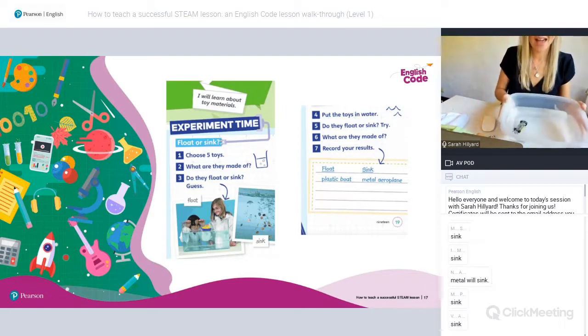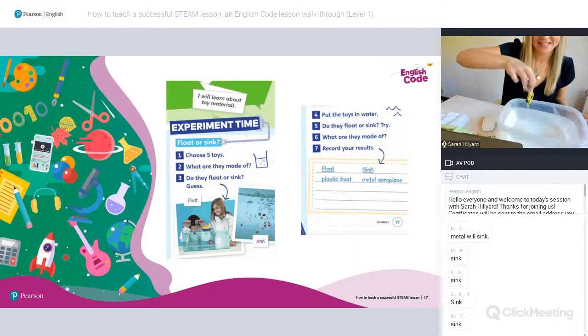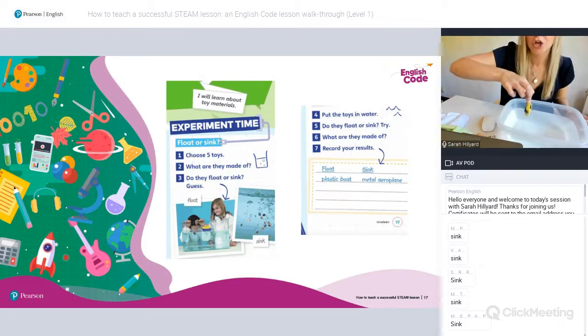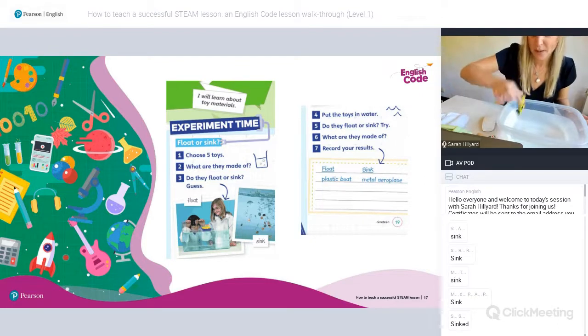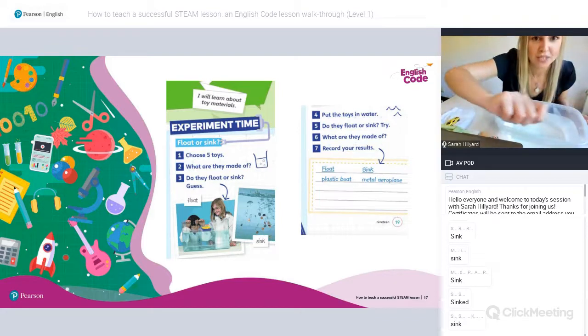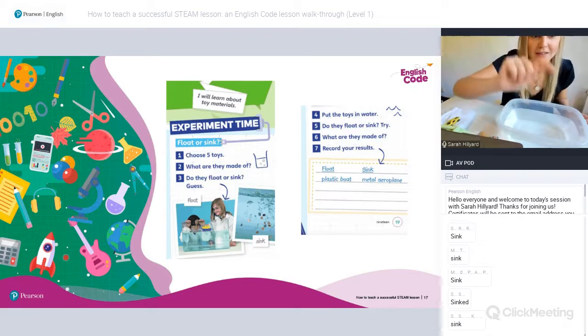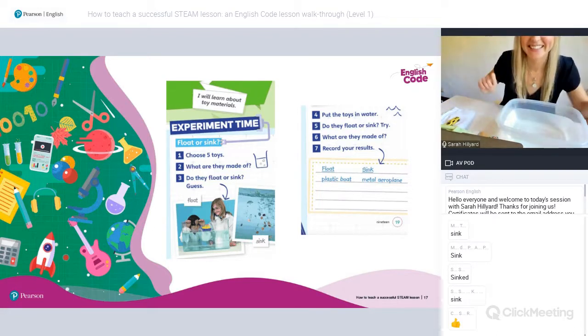There it is, a sinking toy car made of metal. You're absolutely correct. Okay, so remember to guess first, then we test, so that we're predicting, we're testing, and then recording the data. So we're going to write down in that little box that we've got there, metal car under sink. Okay, so then we would say work with a partner, and do it.